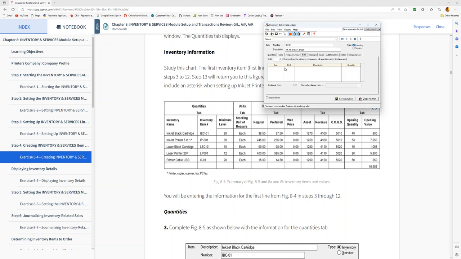Now build, this is only if you're building an item by using your existing inventory. You can do that here, but we don't do a build in this company file. So we'll skip this part.